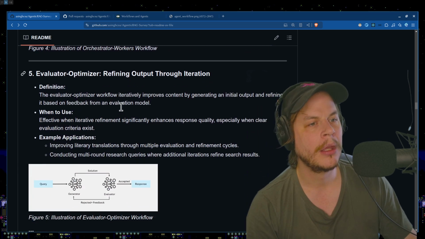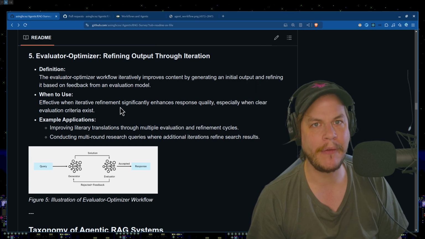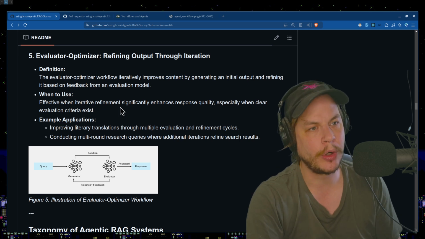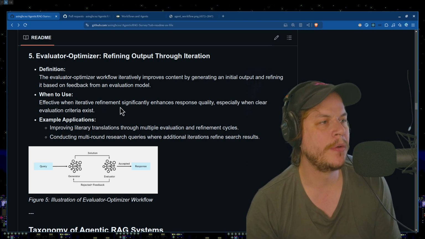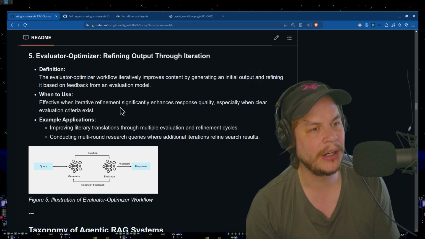Yes. Then we've got Evaluator Optimizer. I've naively built some of these on my own, and then I found out that everyone else was doing the same thing. Cool. It's an obvious pattern. It's going to be spreading throughout the world. This is where it iteratively improves content by generating an initial output and refining it based on feedback from an evaluation model. Effective when iterative refinement significantly enhances response quality, especially when clear evaluation criteria exist.